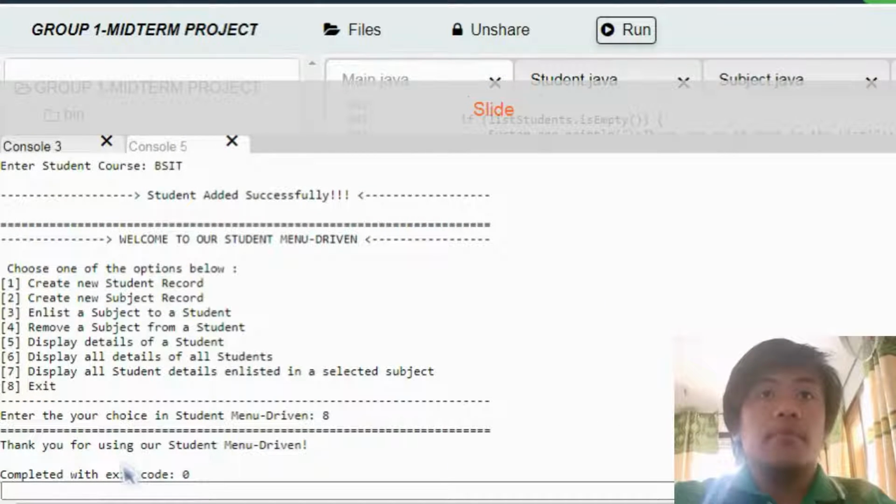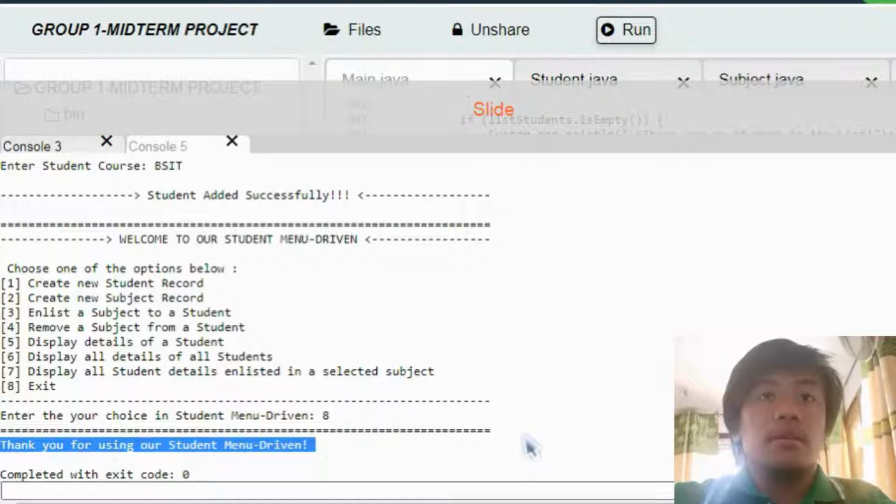Last, option number 8, which is the exit. If we choose this one, the program will automatically exit and the message "Thank you for using our student menu driven program" will show up.